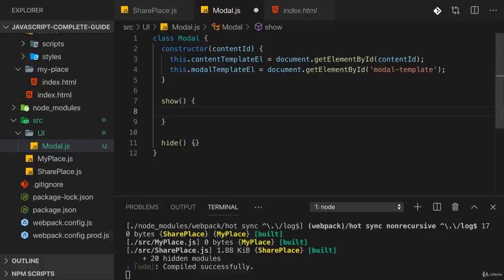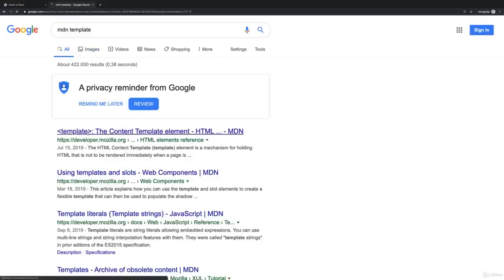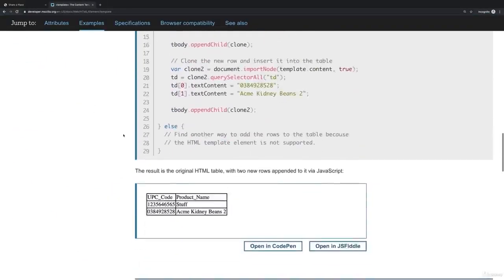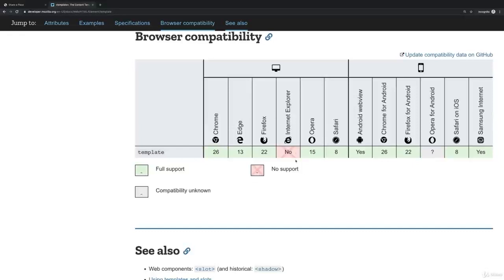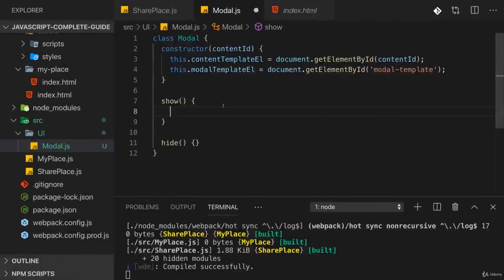And before we do so, let's search for MDN template to find the documentation on this template tag. And there, if we scroll down to the bottom, we see it's actually not supported in Internet Explorer. So there, this might not work. Hence, I want to have a little fallback or at least something on the screen. So we can't use our template there. And therefore, you might want to implement a bigger workaround around this issue. Here, I want to check if the template tag is available. And if it's not, then I want to do something which could replace this modal here.